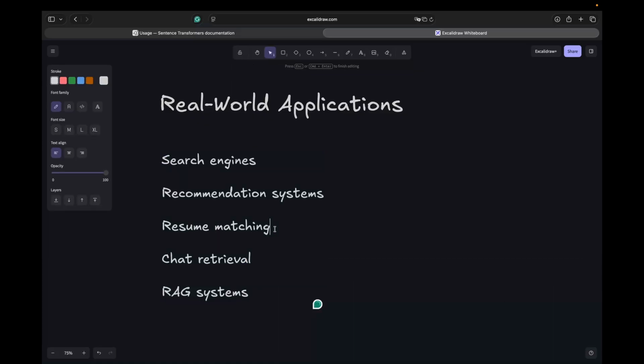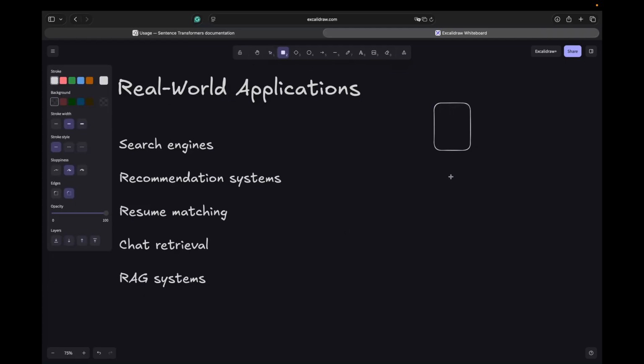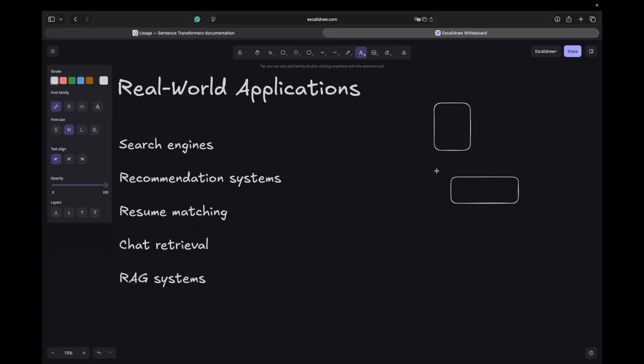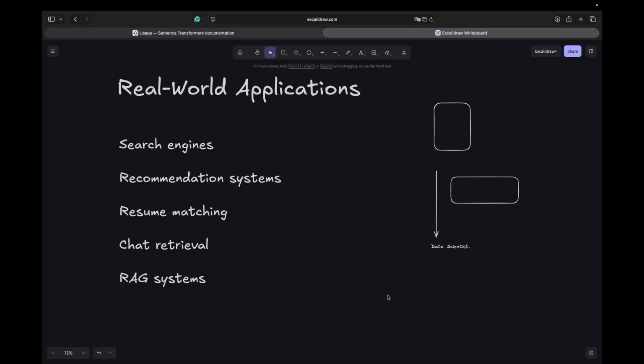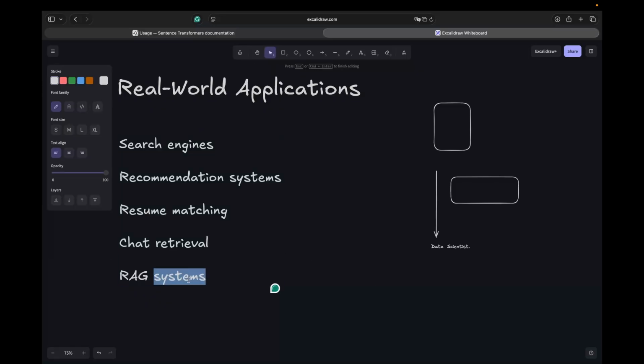Resume matching: companies use this to check for people who match what they need. For example, if they're looking for data scientists, they could look through a pile of resumes for ones that match the meaning of the words data scientist, and they could easily filter out people who are talking about something which is not what they need. And the next is chat retrieval, and lastly RAG systems.